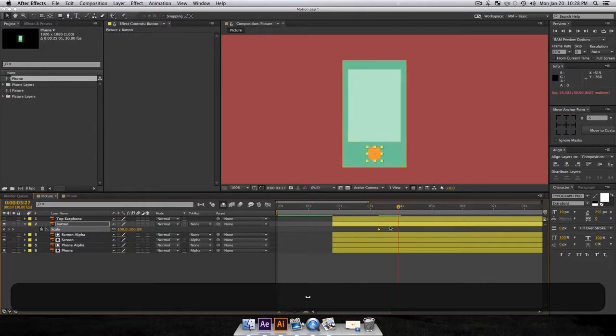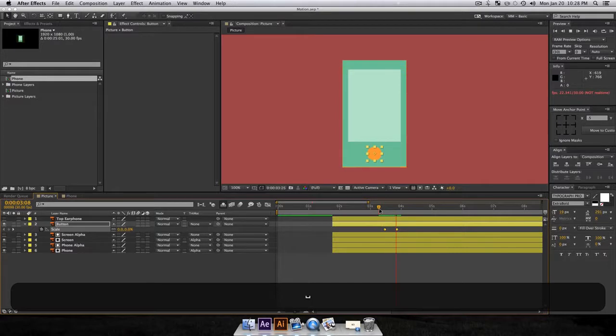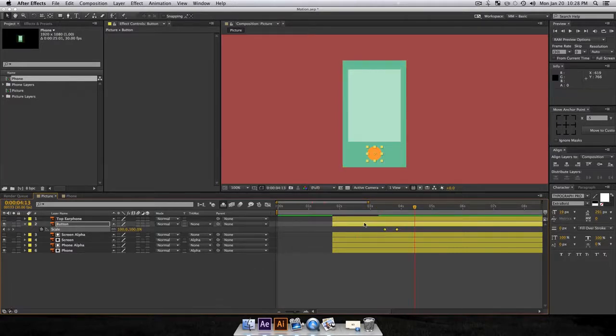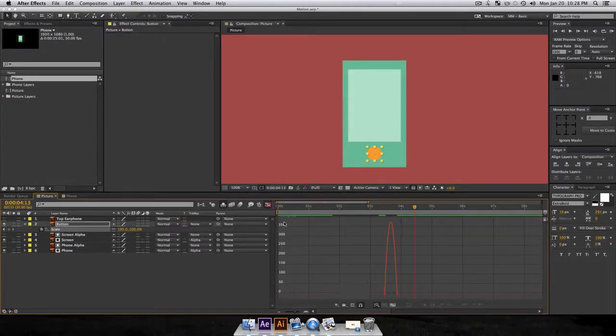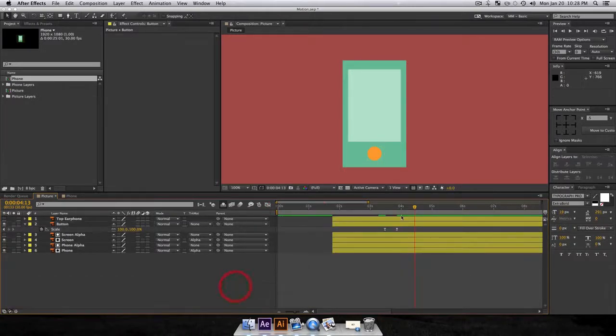I didn't realize it was orange, just like my picture frame color. So I'll do that and press F9 to set an easy ease, then quickly change my graph just a little bit. And so it pops in fine.